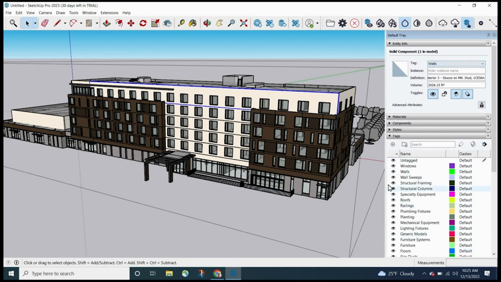So it's in a new tag called walls right here. It has information about the definition. I can see Basic Wall, Exterior 3, stucco on metal, and then I actually have a volume of that entire wall. Each of the pieces in here is going to show up similar to that. So here's my window, and I have the information that's pulled over from the Revit file there. Everything's going to end up like that.